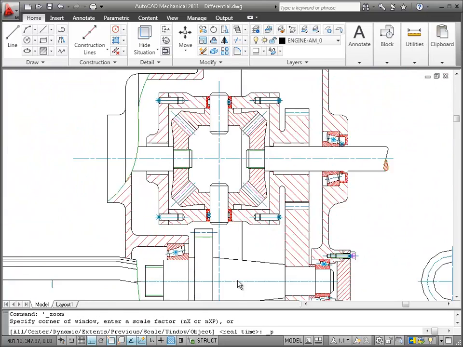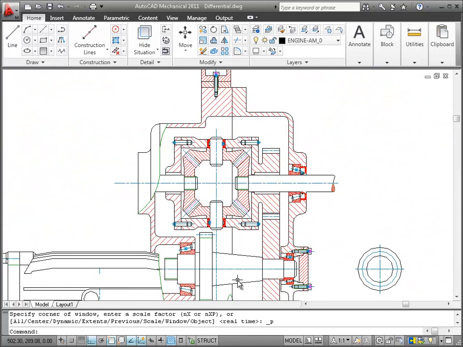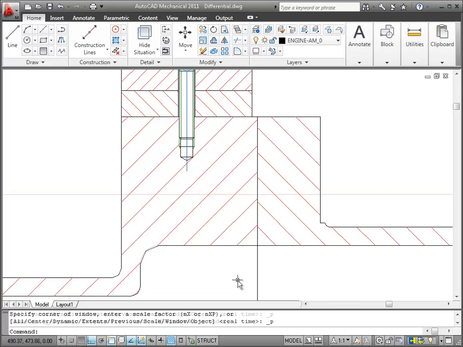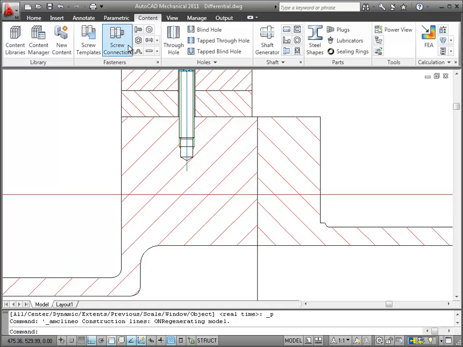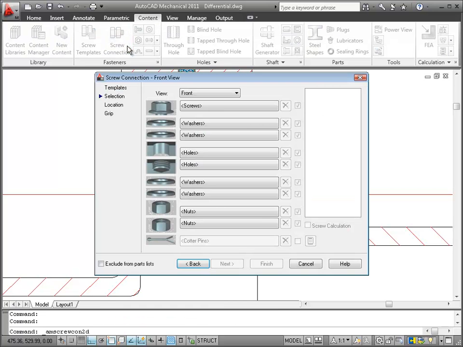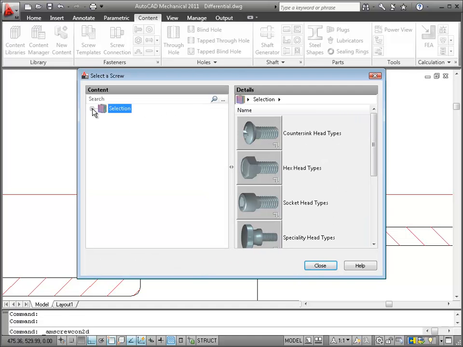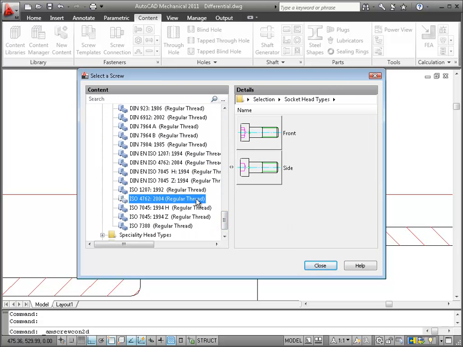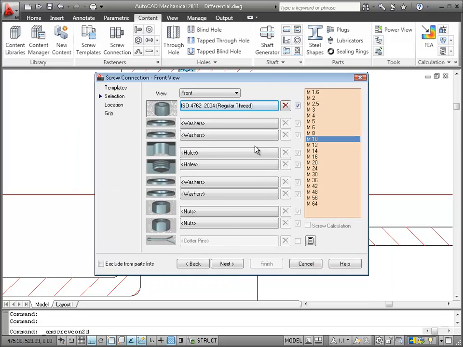Apart from various individual standard parts, you can also insert entire screw assemblies by using just one single command. Let's see how that works. This is where I want to insert the screw connection. I start the screw connection wizard from the ribbon. It lets me select all the parts I need for the screw connection one by one. I start with selecting a screw and choose to insert the front view. On the right, the wizard tells me which dimensions are available. Watch how the options narrow down while I pick the parts.